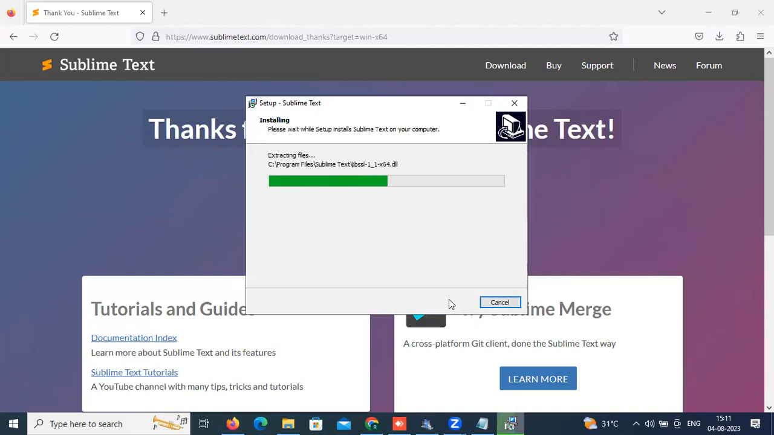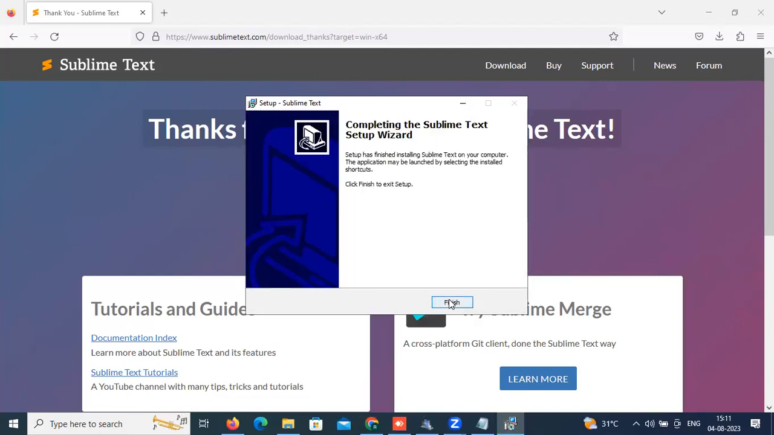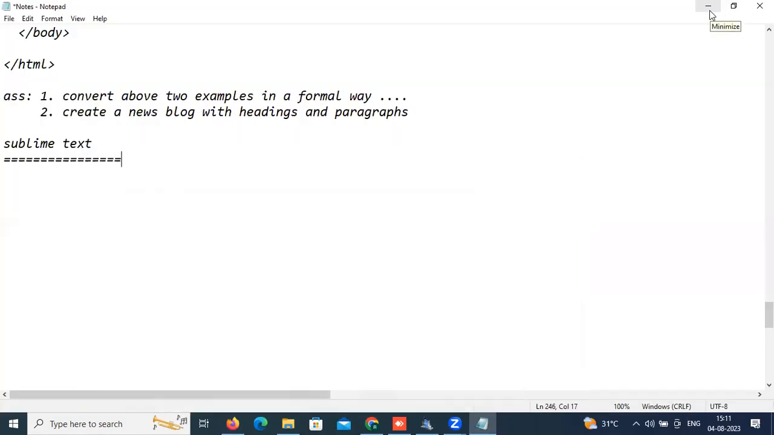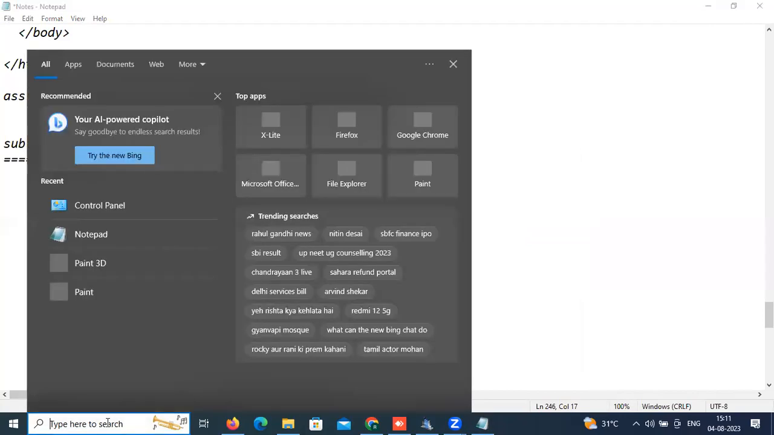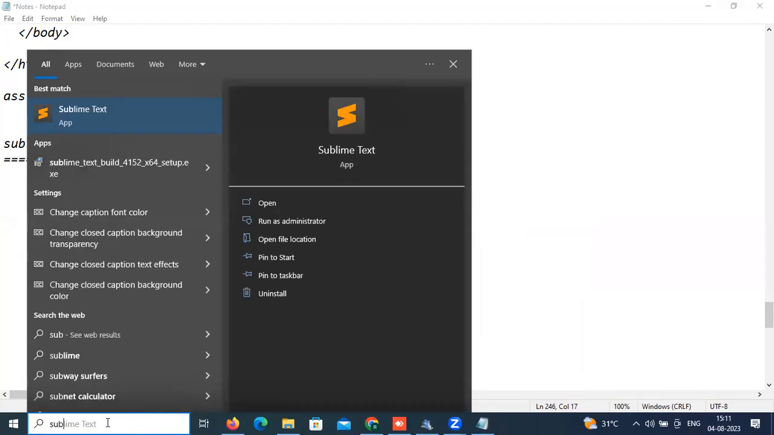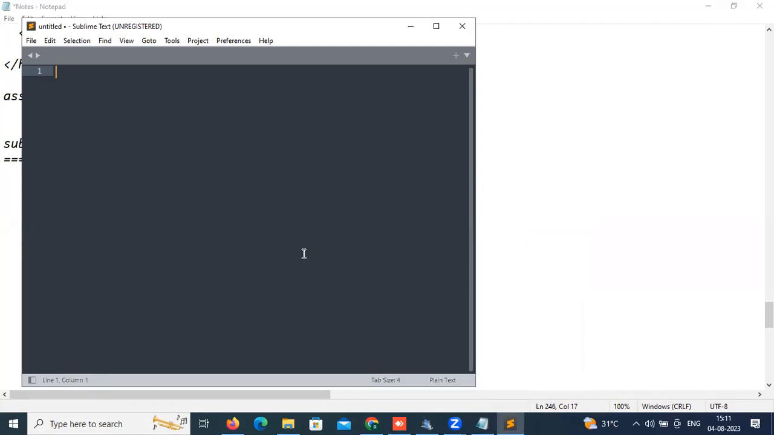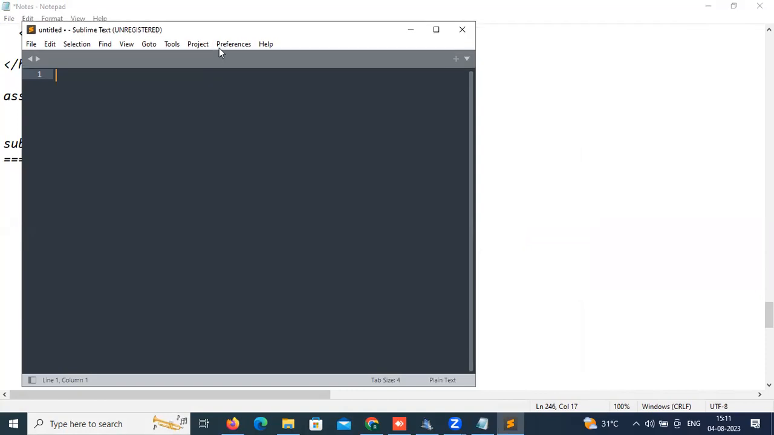This is a nice editor where you can practice with your complete code also. Click on finish. Now let me go for Sublime Text. This is one text editor, other than Visual Studio Code, where you can practice your applications. Let me open the Sublime Text app. There it is. So this is the Sublime Text Editor.